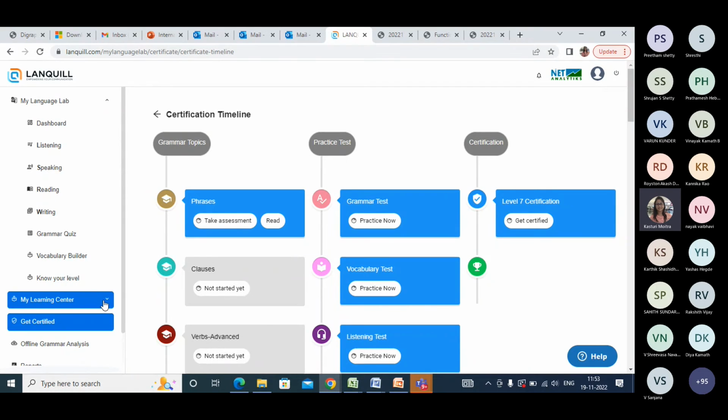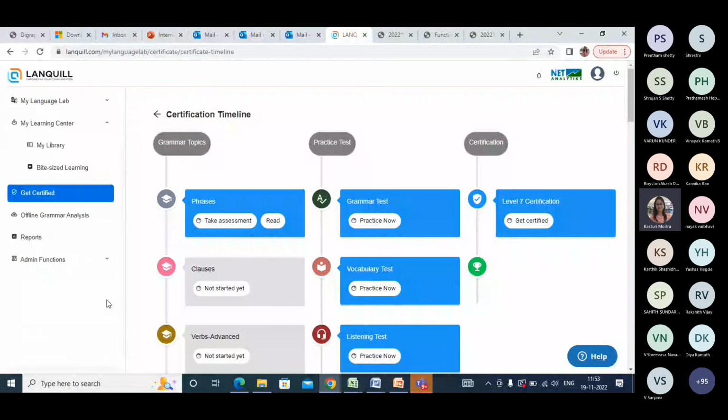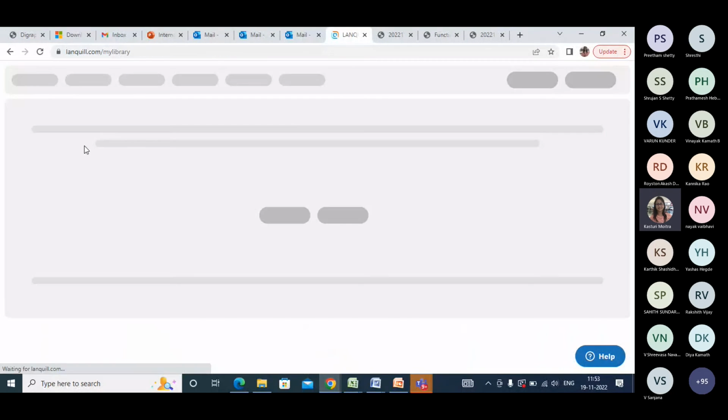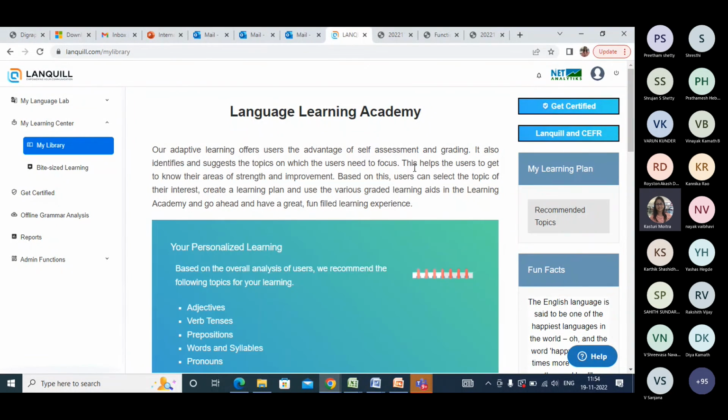Of course, in school we did not pay attention, we did not learn, but as we grow up, we understand the importance of learning, and we want to learn. So for that, we have the My Learning section, which is the My Learning Center, in which we have the My Library. So this is the Learning Academy.